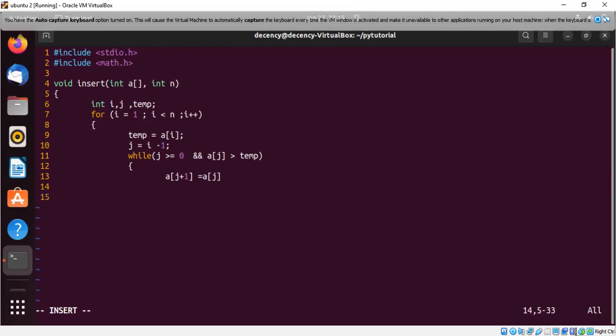Then we have to decrement J: J minus minus. Let's end this with a semicolon. You can see that this code tallied with the explanation I gave you guys. Let me go back to my whiteboard and explain this.